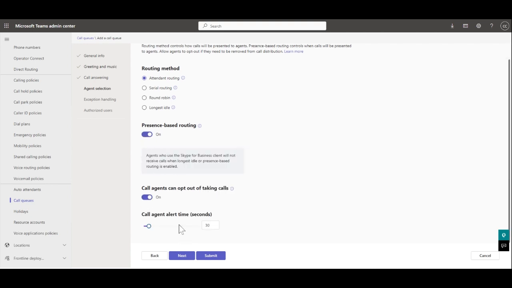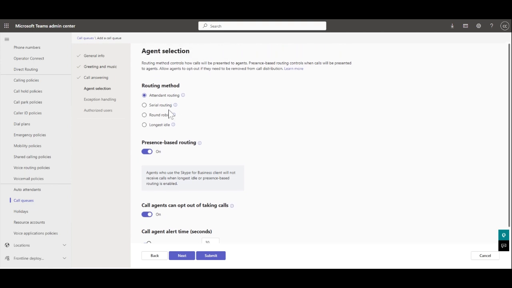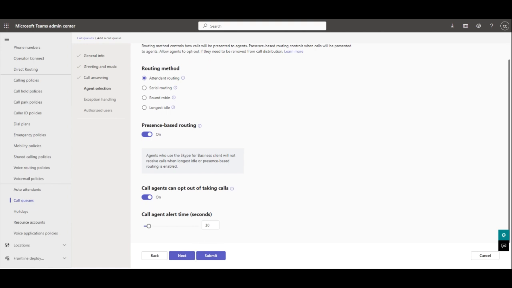The call agent alert time, this is going to be how long in seconds does each call get presented. This ties in a little bit to your routing method. Like I'm on attendant routing, everybody rings at the same time. So if I leave this at 30 seconds, that means that a call that comes in will ring everybody for 30 seconds before going on to what we call exception handling.